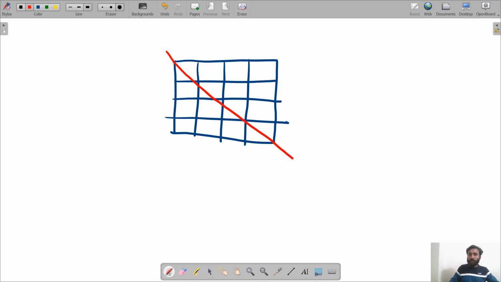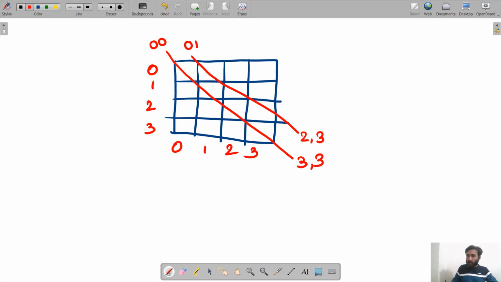So let's do some observation. This diagonal, it is starting at row number 0, column number 0, and it is ending at row number 3, column number 3. Now next diagonal is this one. So this diagonal, it is starting at row number 0, column number 1, and ending at row number 2, column number 3. Now this diagonal, it is starting at row number 0, column number 2, and ending at row number 1, column number 3. This diagonal, it is starting at row number 0 and column number 3, and it is ending at row number 0, column number 3. Correct?